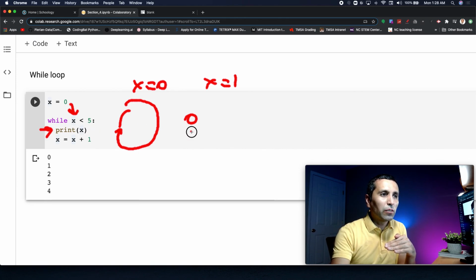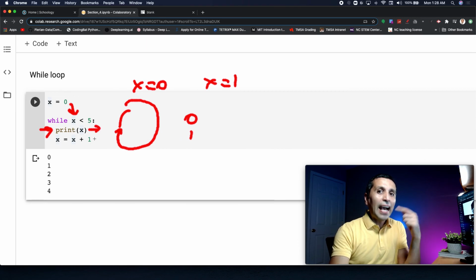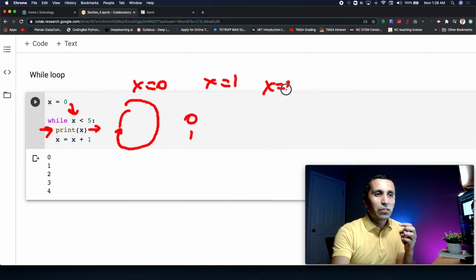So it is going to print 1. But it's already printed. Now it will add one more to my 1. So it was 1 plus 1, which is equal to 2. So for the next one, x is equal to 2, so it is going to print 2 for me.